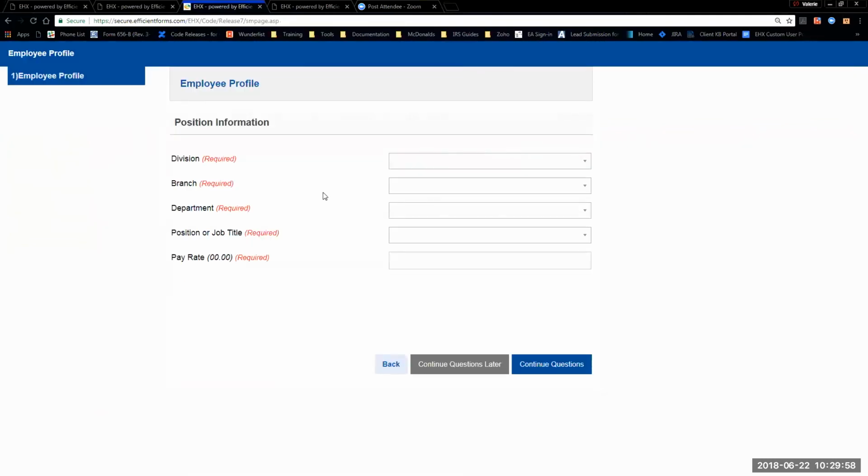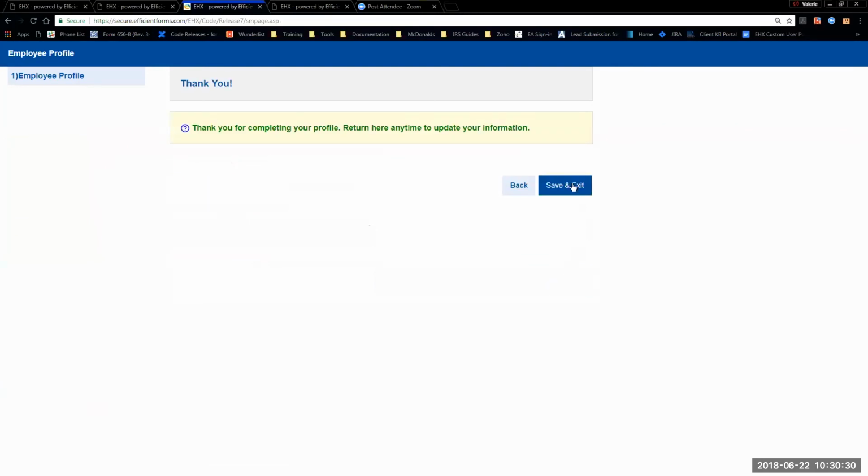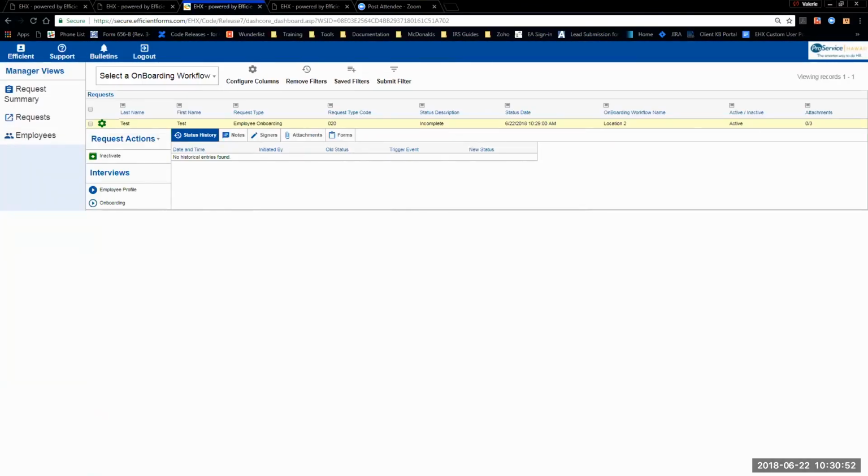If you do have divisions, branches, or departments or positions, you will see them listed and be asked to choose an option from the drop-down. We'll put in a pay rate, click Continue, and then we will also at the end choose our pay group and benefits group. Click continue and then save and exit. The new hire is now started.